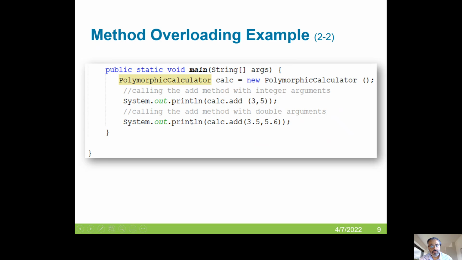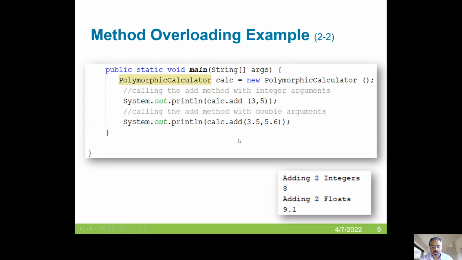So we have two different definitions for the same method, however, with different parameters and different return results. Whenever we call these two versions of the method, if we pass an integer, we expect to get an integer output. And if we pass a double, we expect a double output in this case.